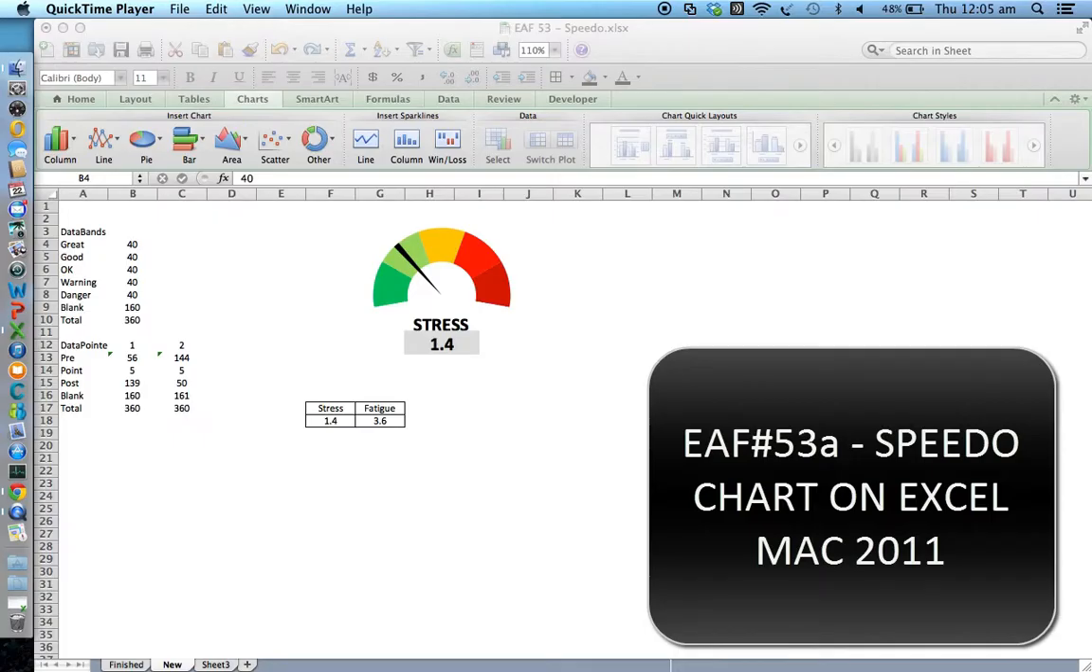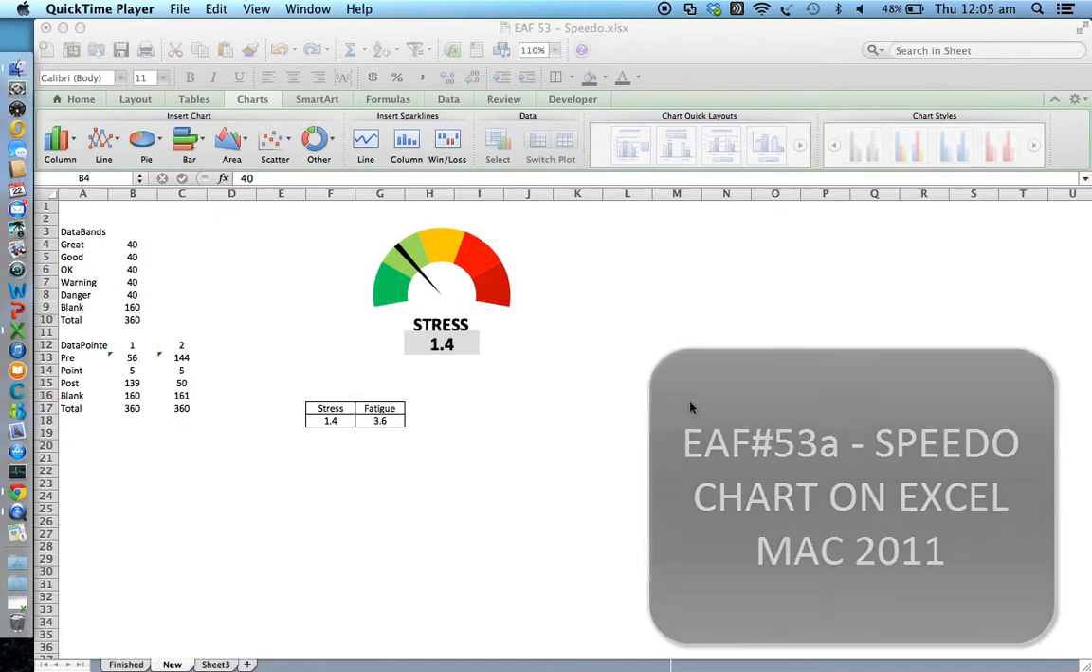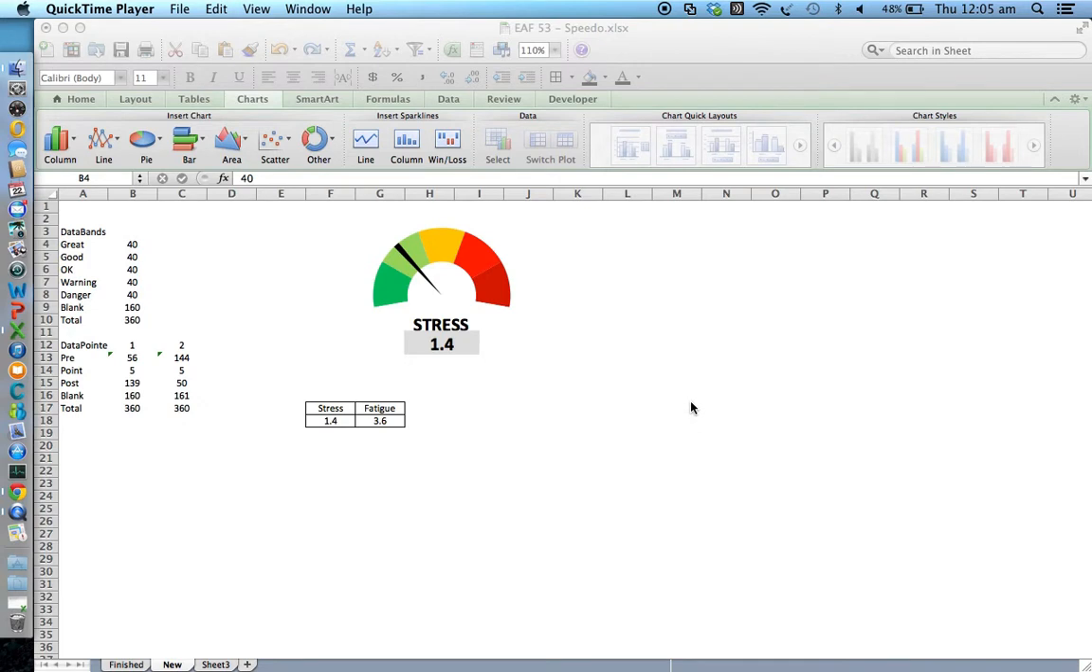This is a quick little follow-up video from a previous post about creating a Speedo chart. Now, I created this chart in PC Excel 2010 version, and although I tested it on my Mac, because I know there are a lot of Mac users out there in the S&C field, I didn't actually build it from scratch in my Mac version, and I had a message from Twitter.